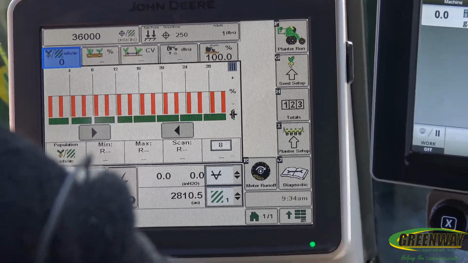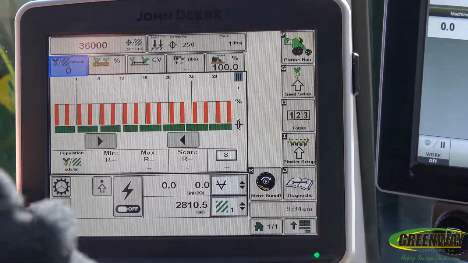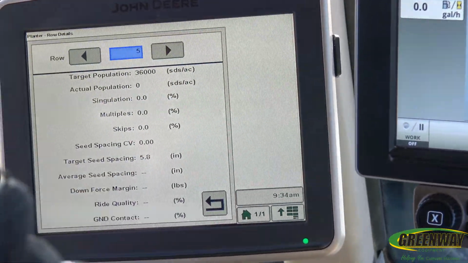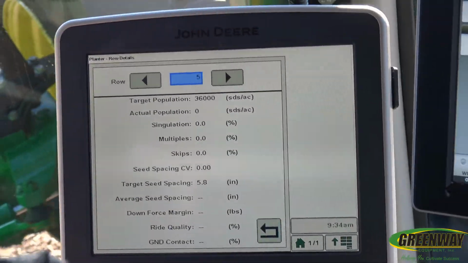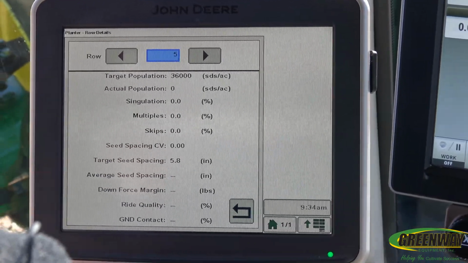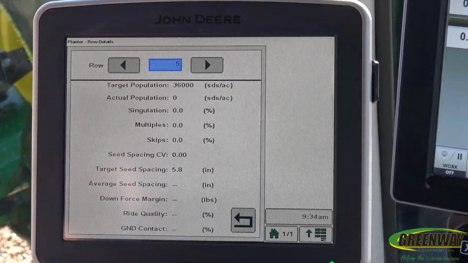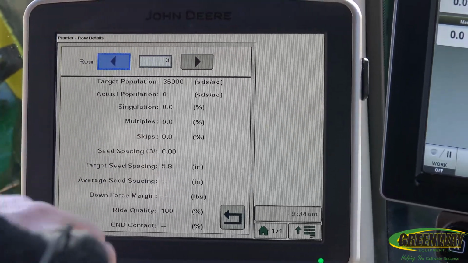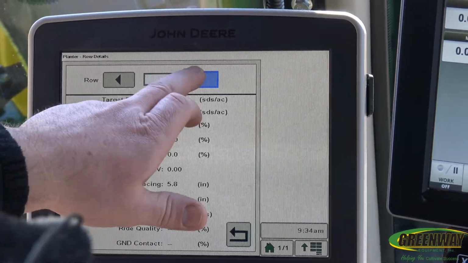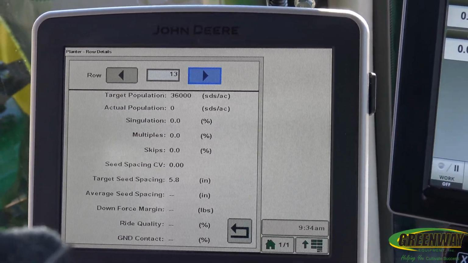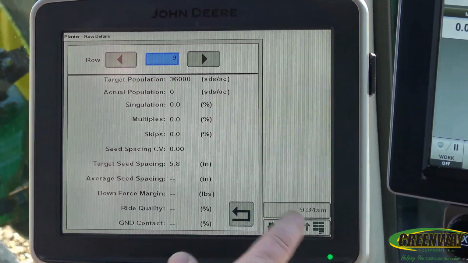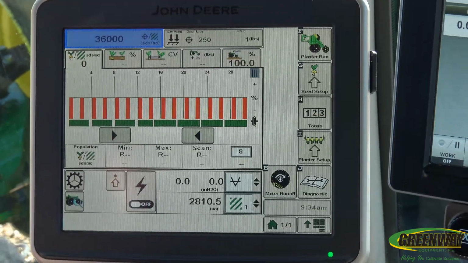You've also got an icon here with the magnifying glass on the row unit. So you could type in, I want to look at row 5, and it's going to tell me what it's been doing, target population, what it's actually doing, our singulation, multiples, and skips. All of this information here, instead of just looking at the planner as a whole, you can break that down row by row. Or if you scan and hit the buttons to the left and right, it'll do every few rows, every couple rows for you there. Or like I said, you can just type in, if I want to look at row 9, it pulls up row 9. And to get back to the main page, you would hit the back arrow to the left.